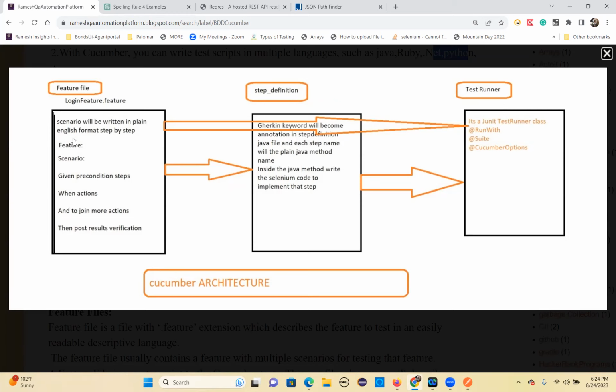So you will write like this. Scenarios will be written in plain English format, step by step, the functional flow you will write. So that's the feature file process. First you will write the feature name. What is your feature name? Then in this feature, what is the scenario you are automating? And given, when, and then. These are the Gherkin keywords, we call them. So what are the Gherkin keywords? Feature, scenario, given, when, and then. These are the Gherkin keywords.